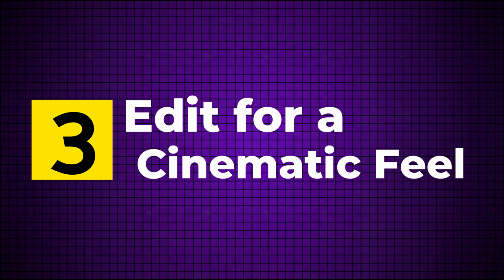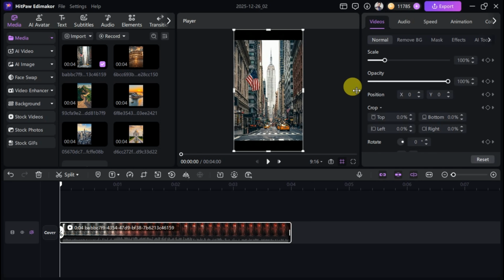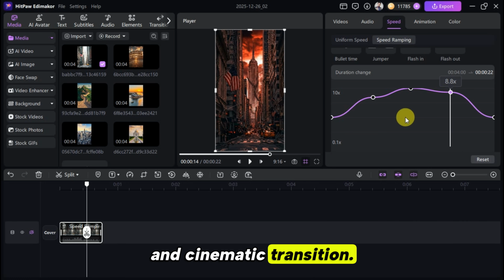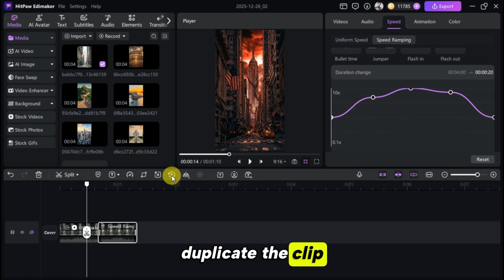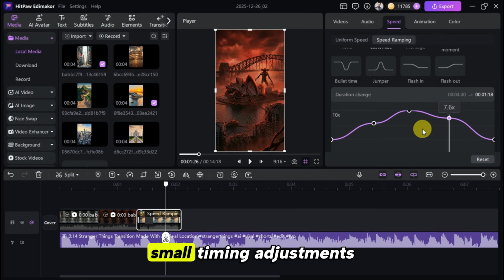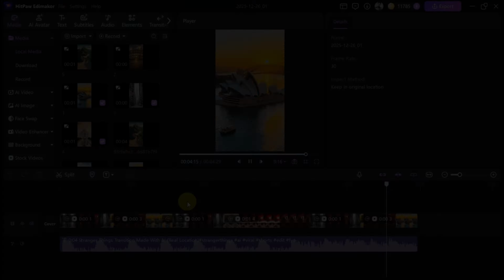Step 3. Edit for a cinematic feel. Next, import the generated video onto the timeline. Experiment with speed ramping to create a more dynamic and cinematic transition. Once it looks good, duplicate the clip and reverse the second one. Finally, add background music, make small timing adjustments if needed, and your Stranger Things transition video is ready.